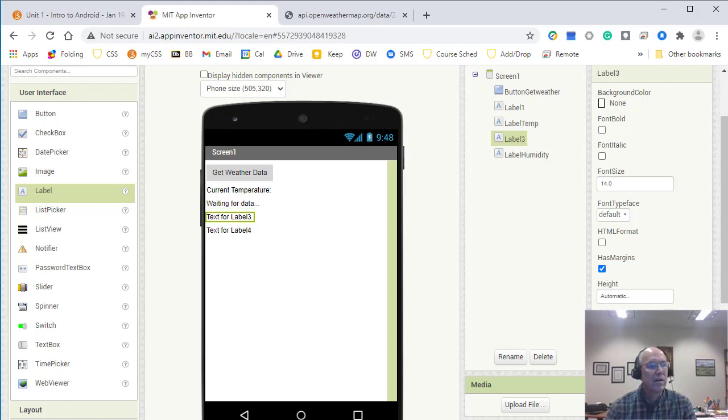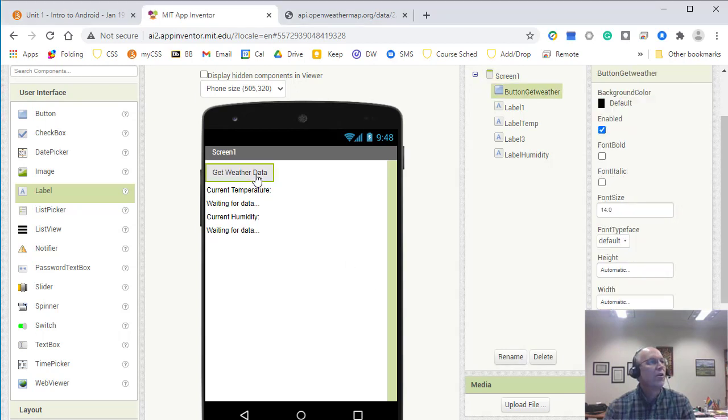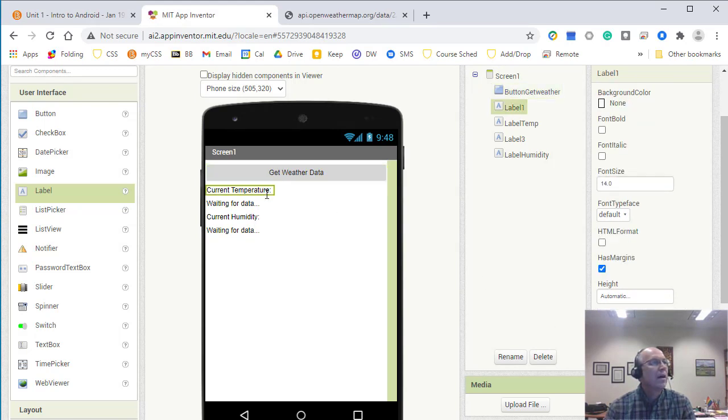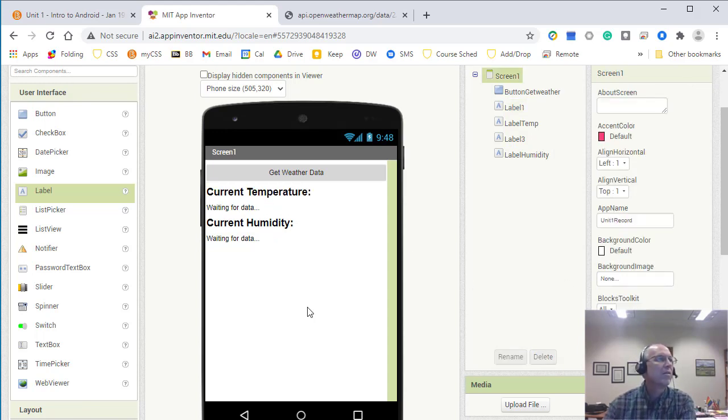And then similar here. If you want, you can do some formatting. I'm just going to set the width of the button to fill the page, and maybe this one I'll want to make bold or a little larger font or something like that. Okay, so now let's get into our code.